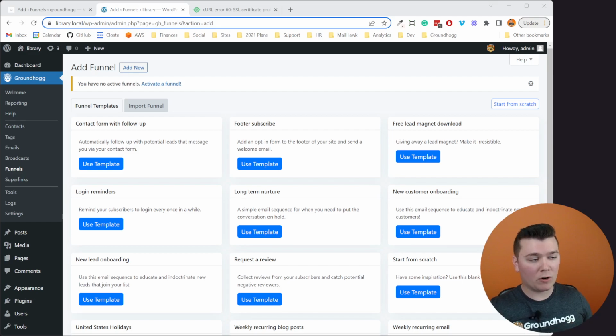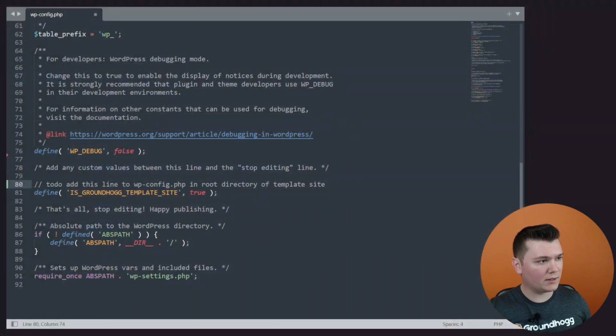So in order to make this work, I already have a test site set up, or a demonstration site set up for the purposes of this, called Library, which is just hosted on my computer, but ideally you'd have this hosted on a hosting server. And the first thing that we need to do is open up the wp-config file for this site, which I have already open here. And you need to add this line where it says define is Groundhogg template site to true.